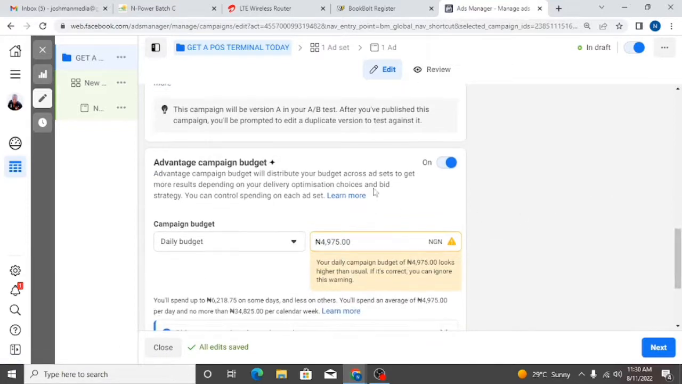Then you also have your advantage campaign budget. This allows you to set how much you are going to be spending for your ad. So you just set, okay, this is how much I want to spend for my ad. So let's say I'm spending 900 per ad. Okay, so you can have a daily budget. They give these tools for you to maximize how much you are going to be spending. So let's go.